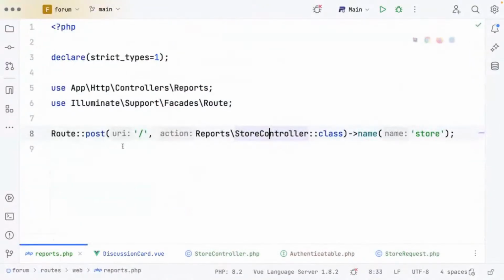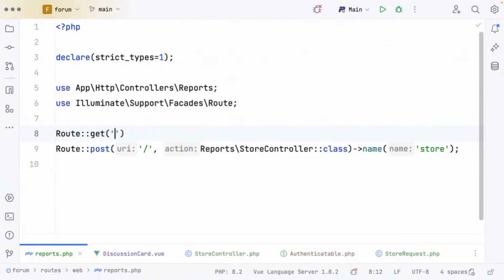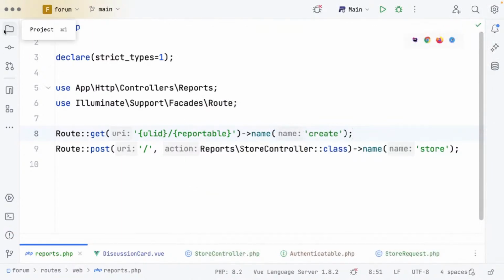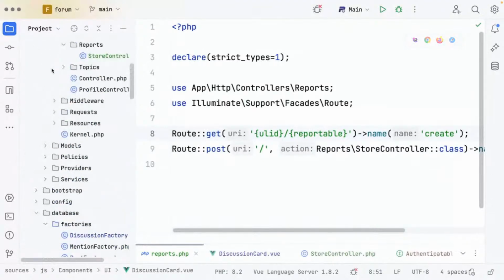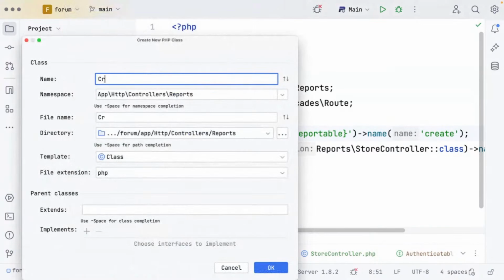Hopefully it does. Okay, so we want to do a root get where we're going to have the ULID passed through and the reportable type passed through. The name is going to be create. This will show a form. So up in our controllers, we want to do a create controller.